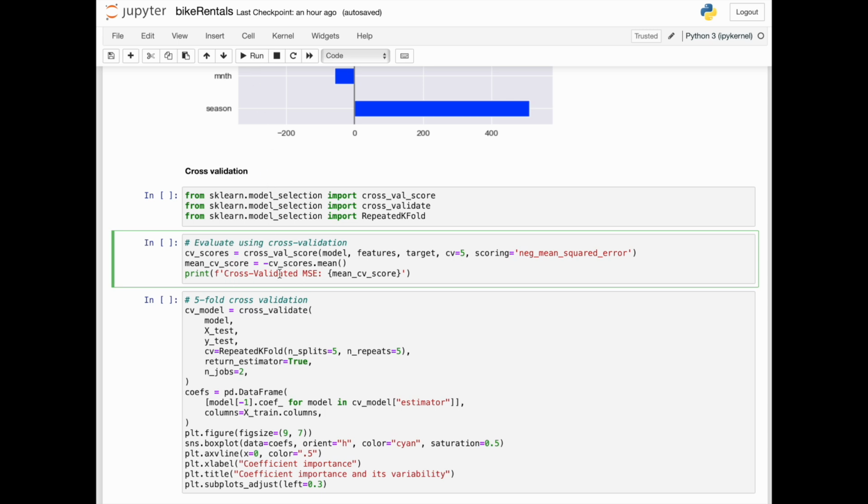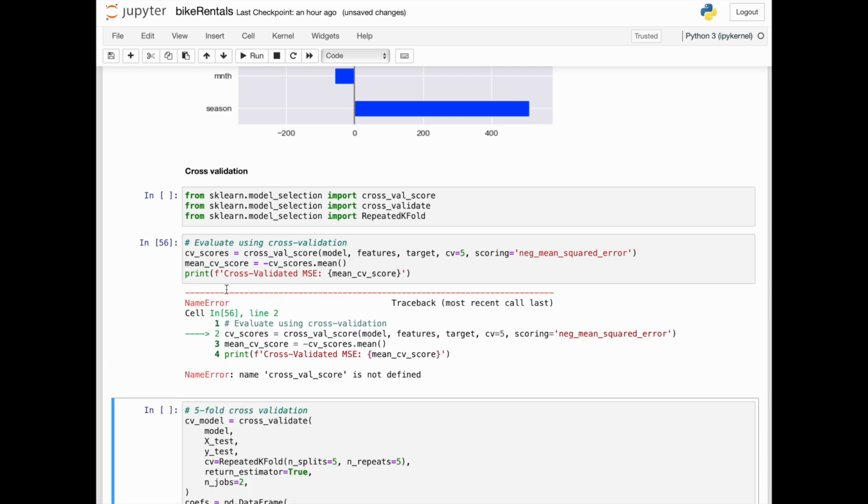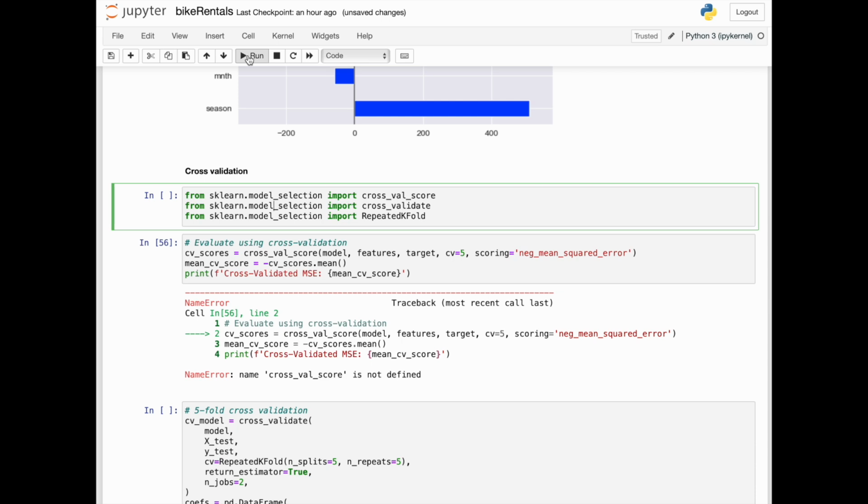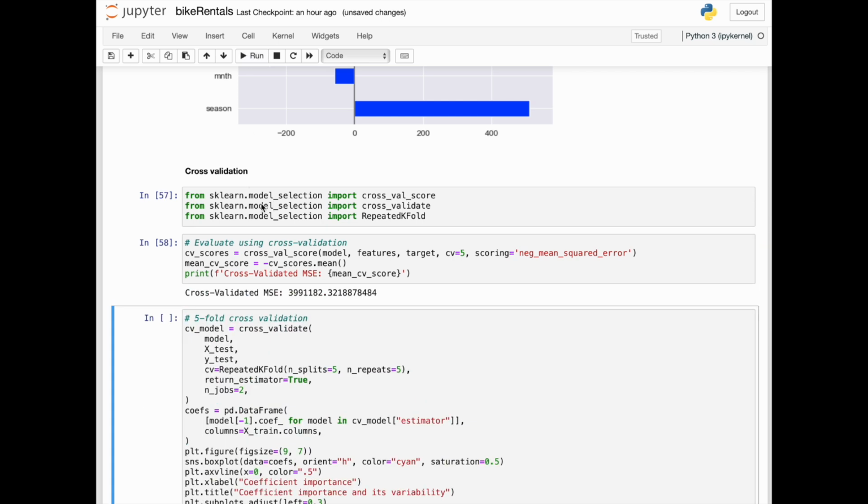So this is going to run 5 times. Since the data set is not so big, it's probably not going to take so long. We need to import, and we see that the cross-validation score is actually a squared value.